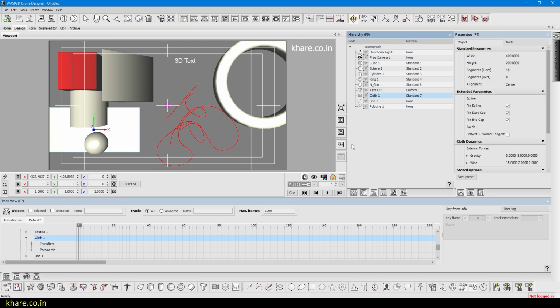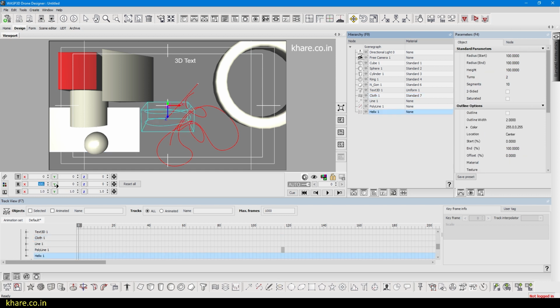Okay. Other things are, you can make a helix. If you rotate, you can see that these are the turns. You can increase them. It can create a spring or DNA, something like that. This is start radius, this is end radius, and this is the height.